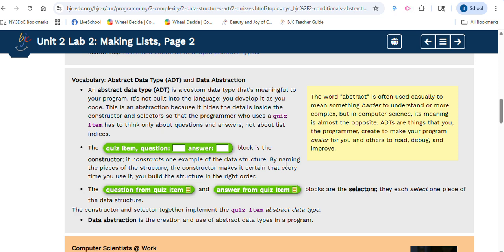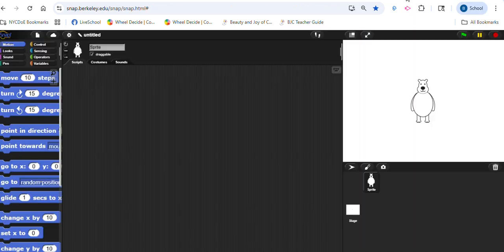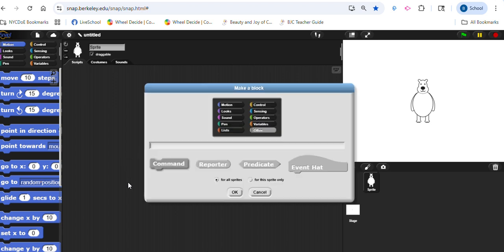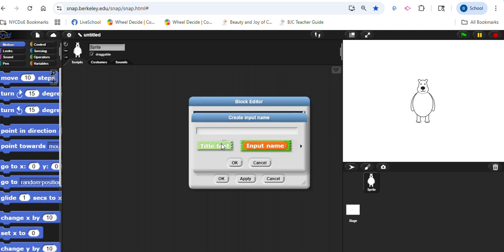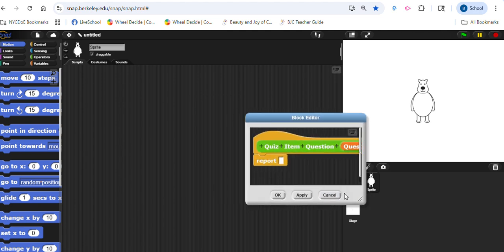Okay, so in order to make a constructor, that means we're defining what does it mean to be a question, right? A quiz question. So I'm going to make it an operator. And I'm going to make a reporter because I want to report back a list, right? So I'm going to call it quiz item. Okay, and click OK. And every quiz item needs a question. And every quiz item needs an answer.